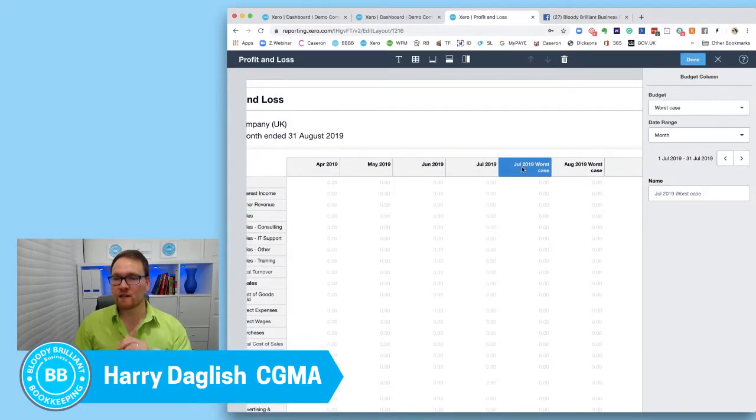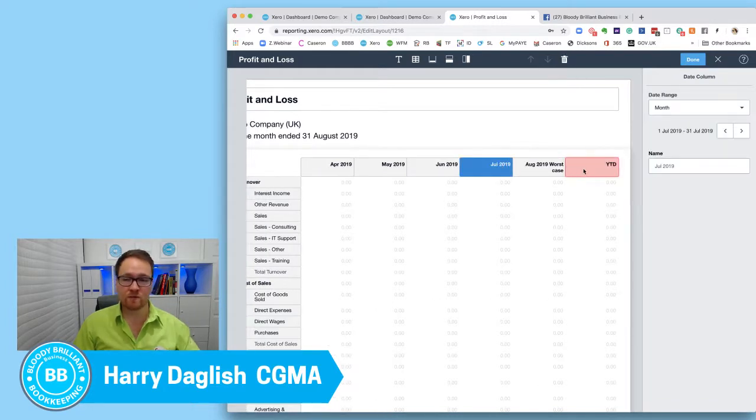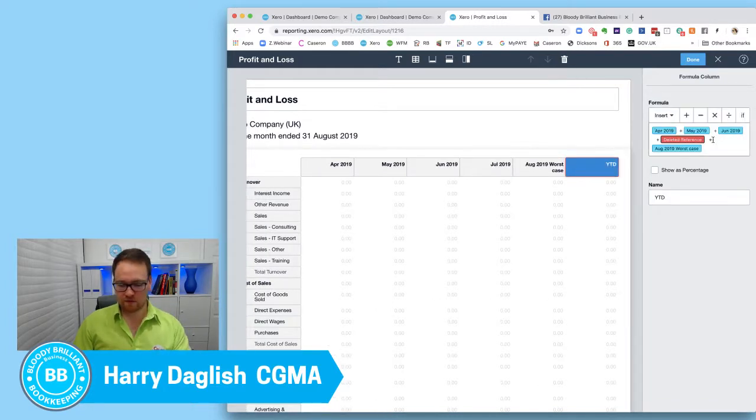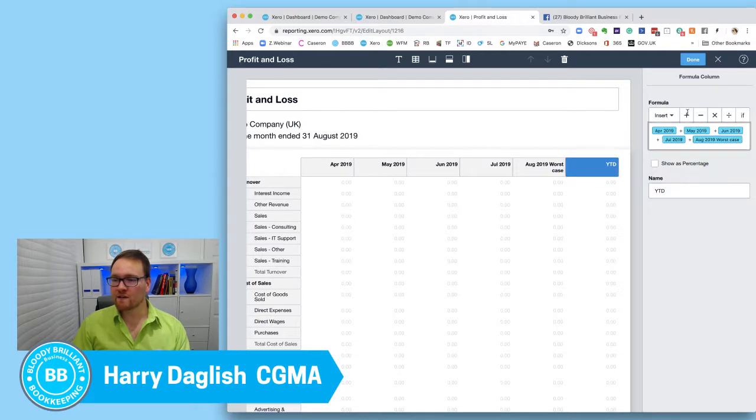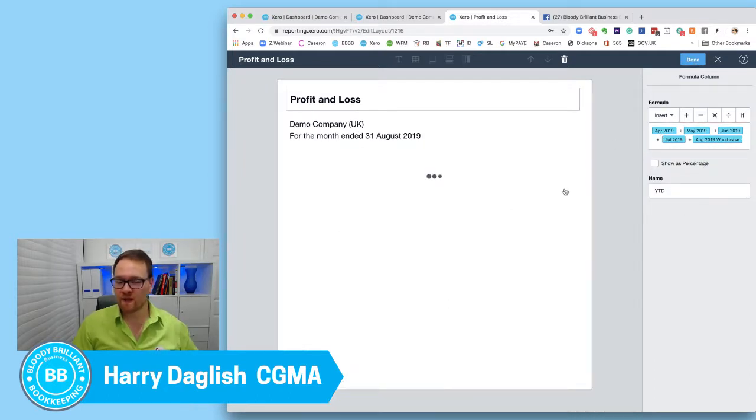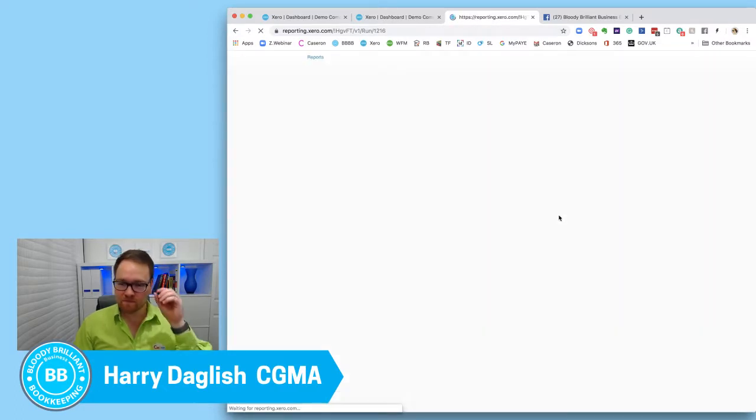I'm going to delete the July forecast figure because I now want to base it on result. Now the year-to-date figure is going to go, we're missing something because I've just removed a field. So I'm literally just going to delete that reference, add July in. So now I've got actual forecast. And I'm just going to click done on that.